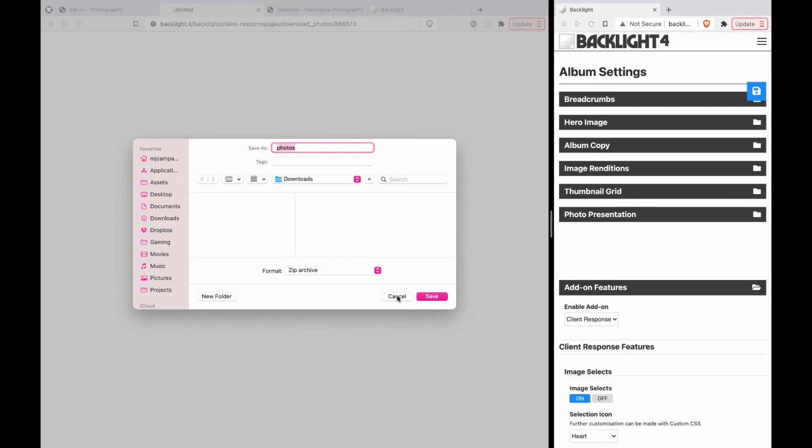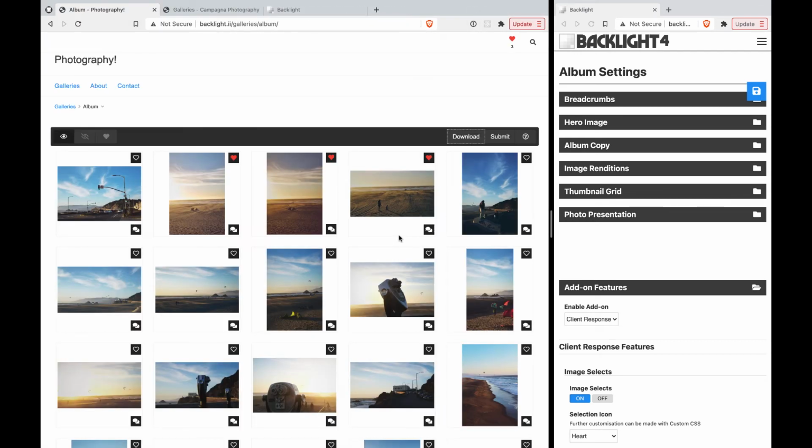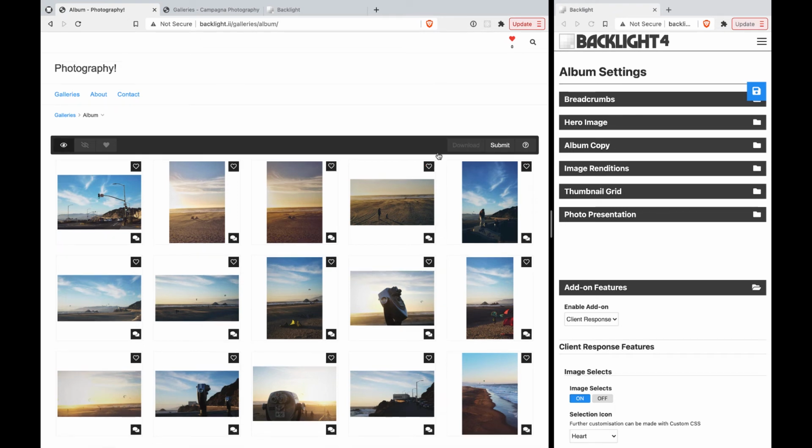So that's awesome. People have been asking for that for a long time. We had a lot of foundational things we had to do before we could add it, but Backlight 4 is the one. I think there's just one more thing I'm going to show you.